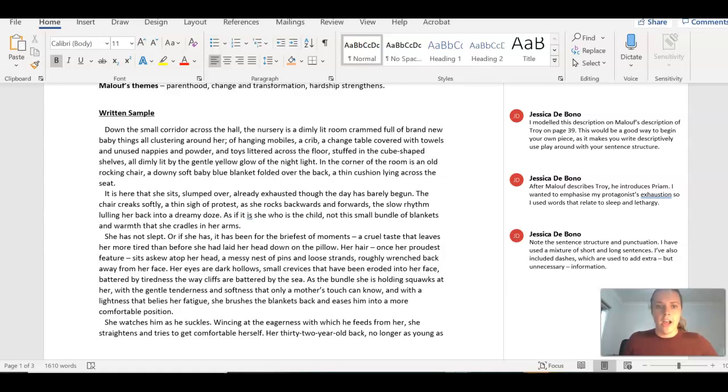Hey, Year 11. I wanted to take an opportunity to quickly go through some of the thought processes that went behind my written sample so that as you're writing your own, you're able to look at your structure and consider your word choices and your punctuation.